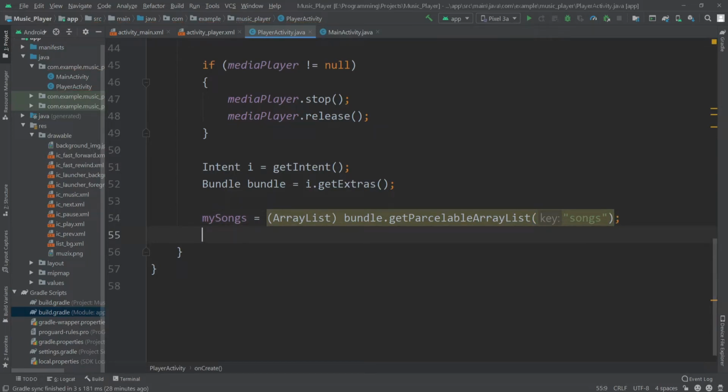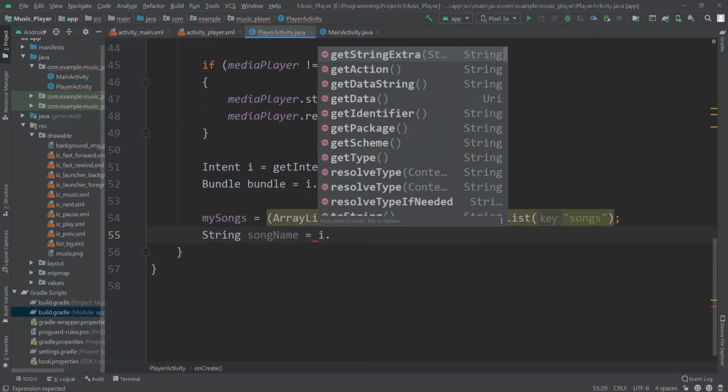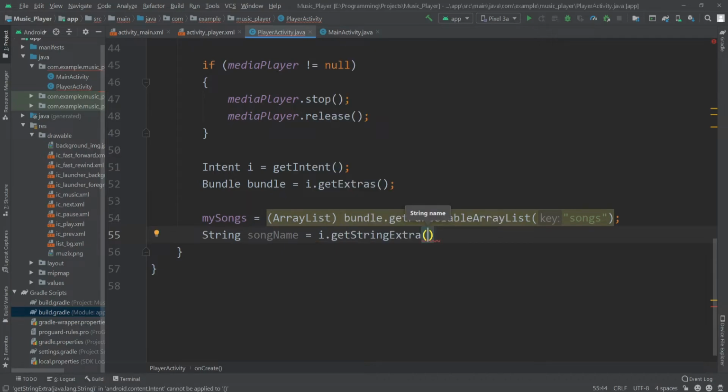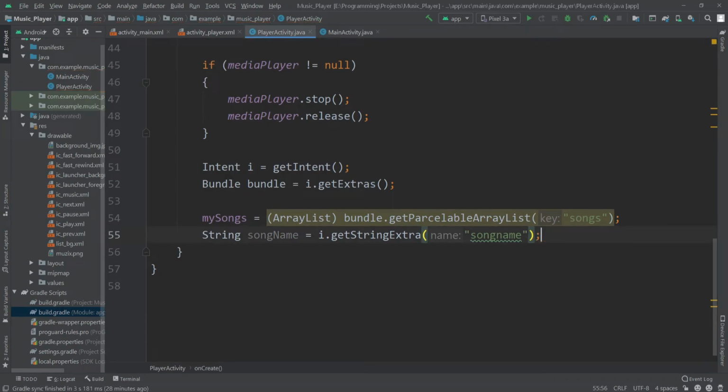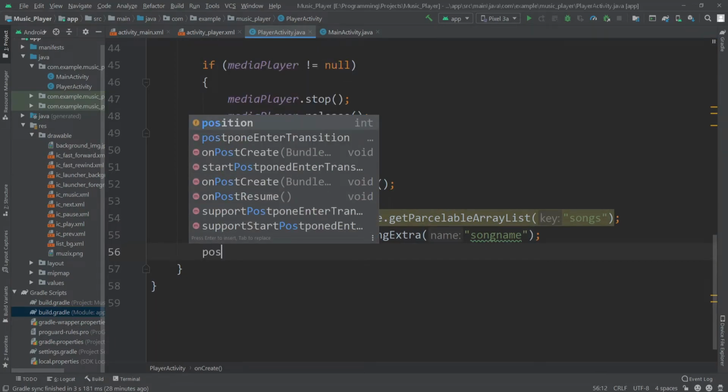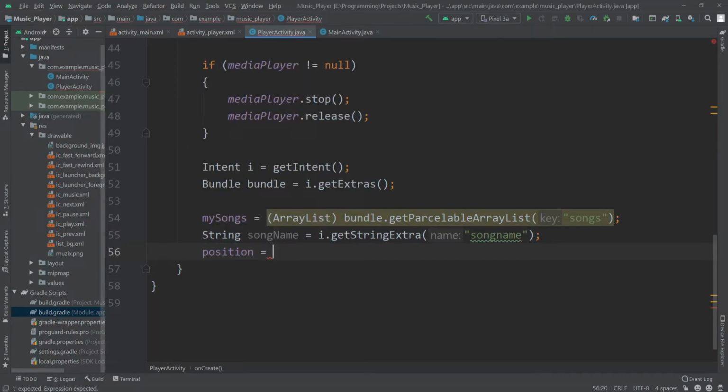and then we'll retrieve the song name. So I'll write a string song name equals, I'll write I dot get string extra, and here the token name was song name, I guess. So if you see here, that was the song name, and the next one is the position. Alright, so let's get the position also. So I'll write position equals bundle dot get int, and here the key was position, and we have to pass a default value here that I'll pass 0.